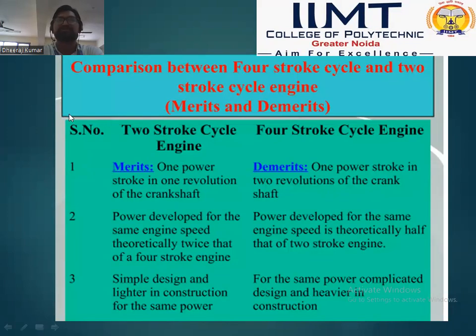This is the difference between four-stroke and two-stroke engines. First, merit: in a two-stroke engine there is one power stroke in one revolution of the crankshaft. Demerit: in a four-stroke engine there is one power stroke in two revolutions of the crankshaft. Power developed for the same engine speed is theoretically twice that of a four-stroke engine, while in a four-stroke engine it is theoretically half that of a two-stroke engine.